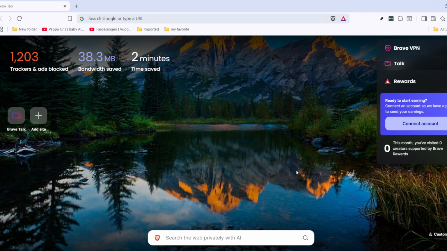First things first, we need to open Brave browser. Find the Brave browser icon on your desktop or wherever you have it installed and give it a click to launch it. Once it's up and running, you're ready to proceed to the next step.